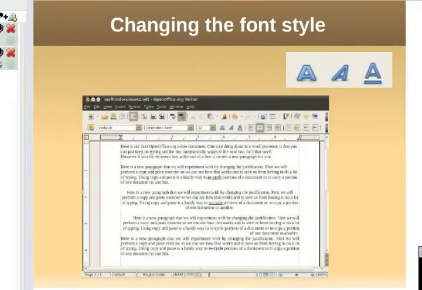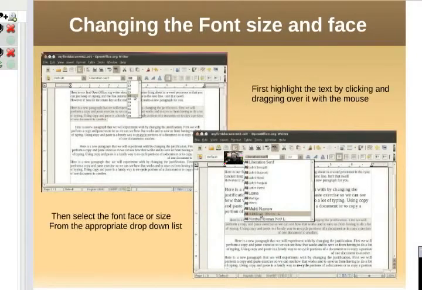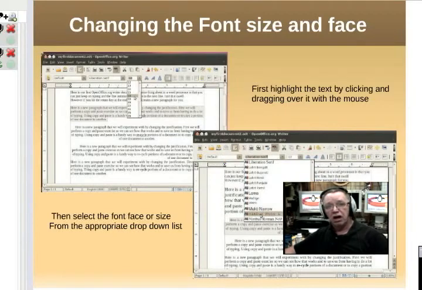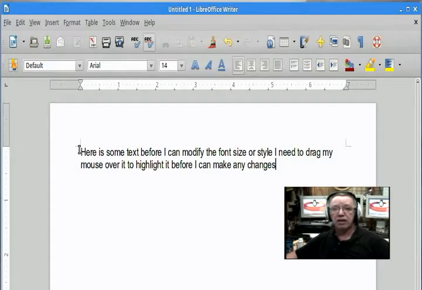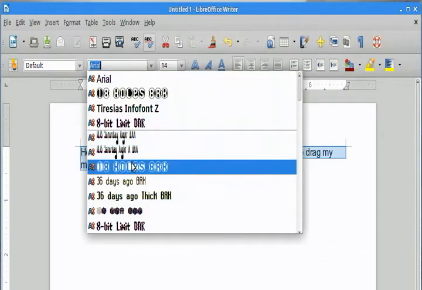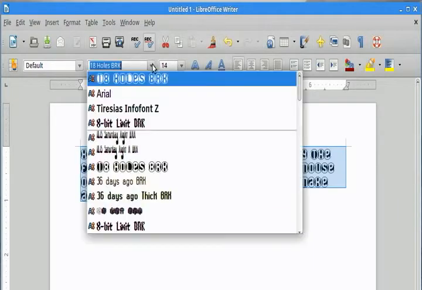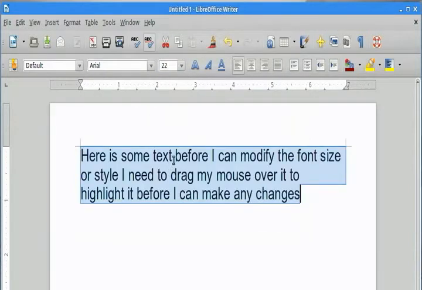We can easily change our font style with the font style buttons, or italic, bold, underline, or any combination of those three. We can easily change the font size and the font face. Now remember, you have to highlight before you can change. You drag the mouse over to highlight the text that you want to change or copy or paste. We can easily change the font sizes and face with the drop-down choices there, as you see in this slide.